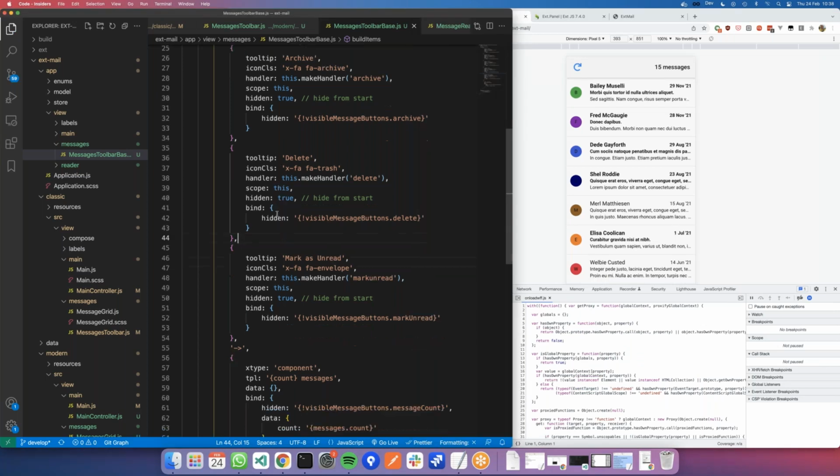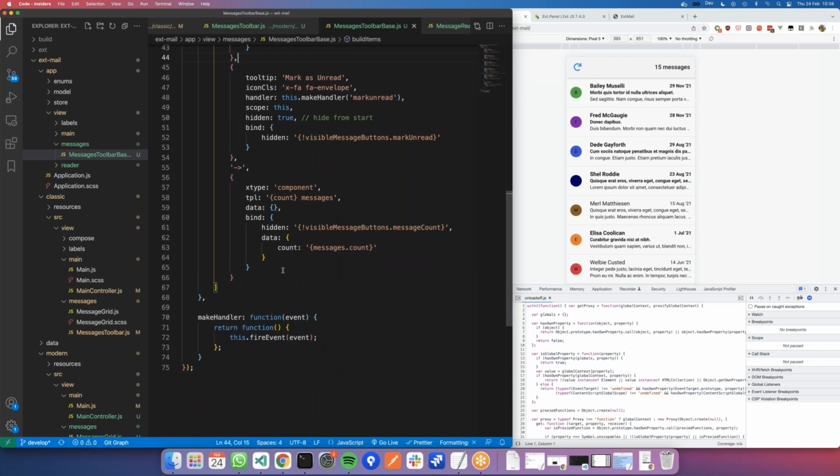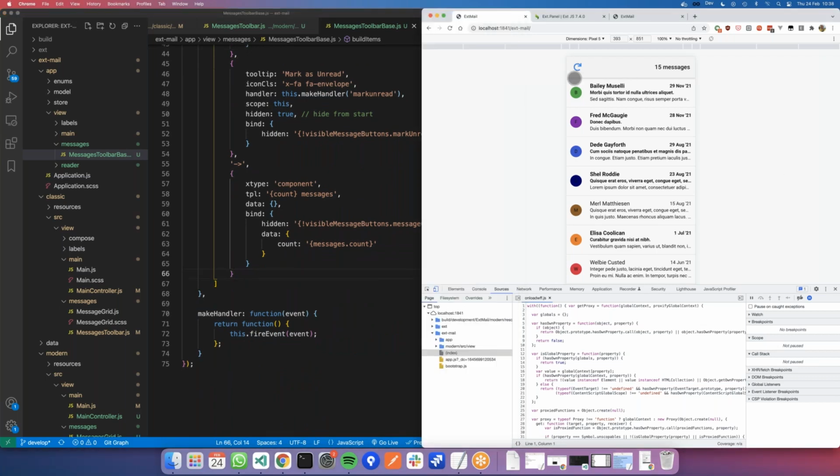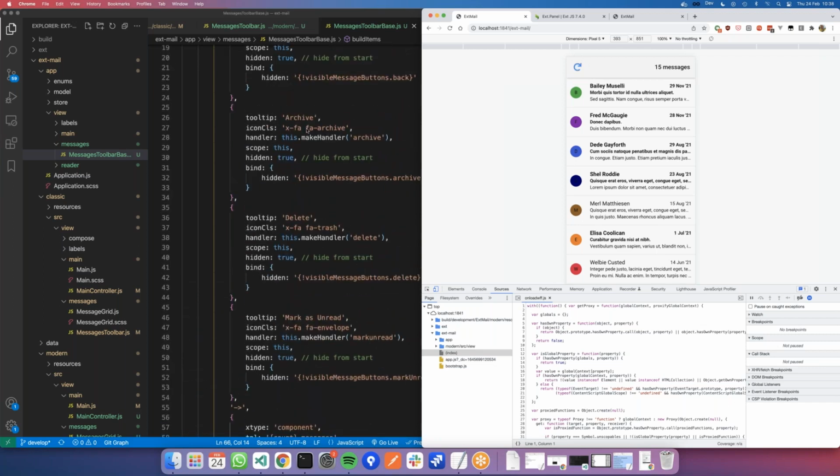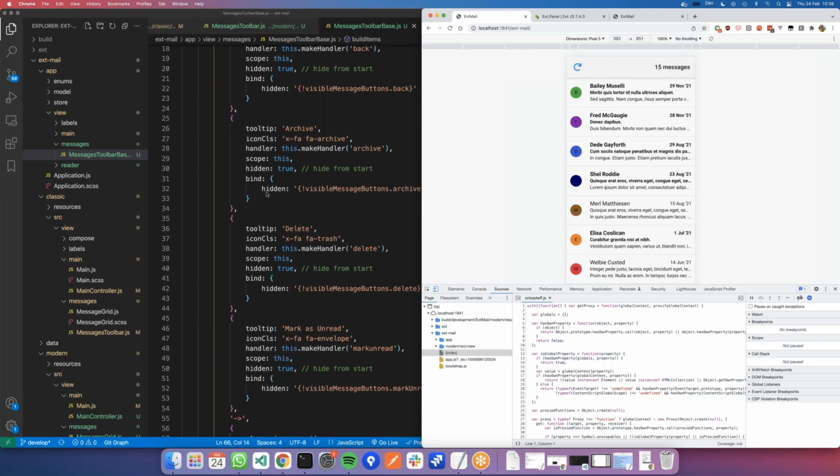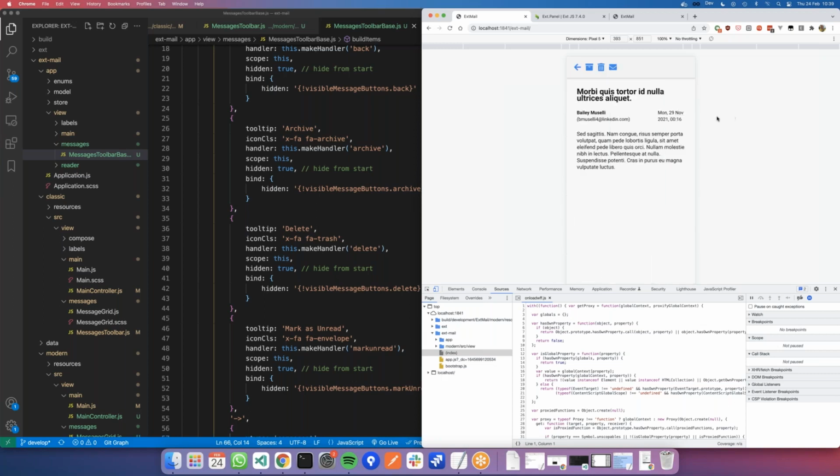So these are all just buttons, and we've got a component at the bottom which gives us our message count. So now we have a toolbar with the refresh button, and obviously all the other ones that are message actions are hidden at the moment because we've got our hidden binding set, and we've got 15 messages in our inbox. And now if we click through to the next page, we see that the toolbar will update and give us the message specific ones: the archive, delete, mark as unread, and the back button. And the back button doesn't work just yet, so we need to hook that up.